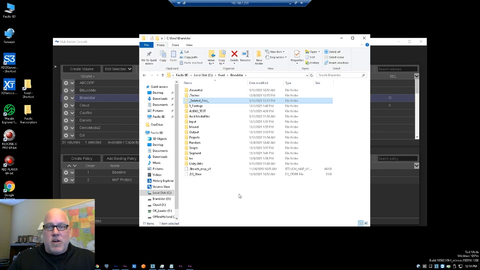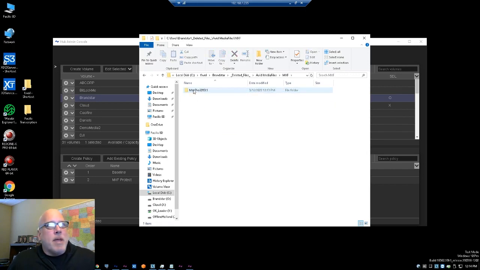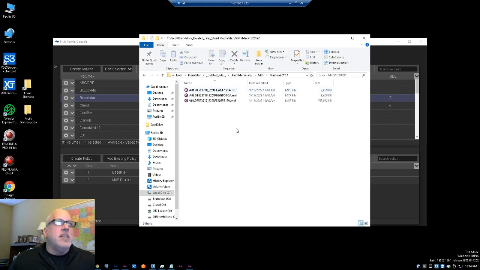No delete is a hard security boundary. Undelete is just a nice thing to have. It's like a recycle bin. If you have a recycle bin, you can still go into the recycle bin and delete it as a user, and it's gone. But if I go into deleted files here and I go into Avid Media Files, MXF, there's my Mac Pro 2019 where I created those files, and there they are. So if I want to take those and bring them back, I can do that.